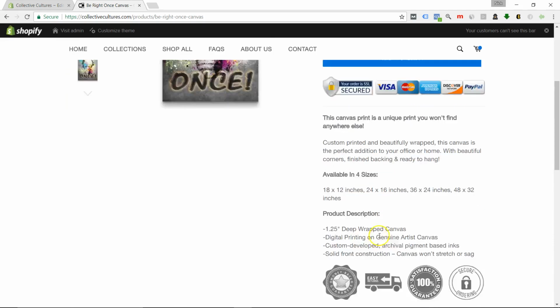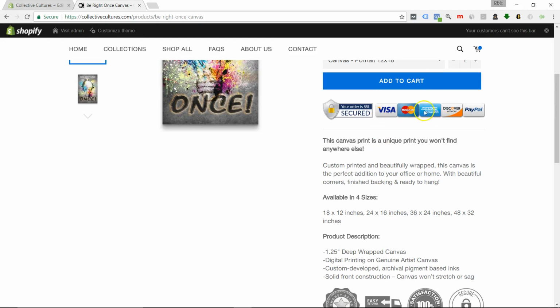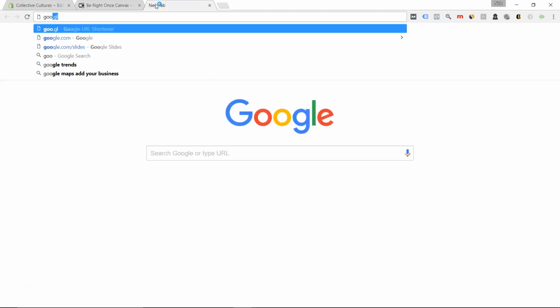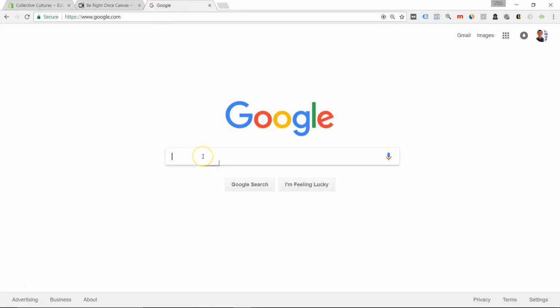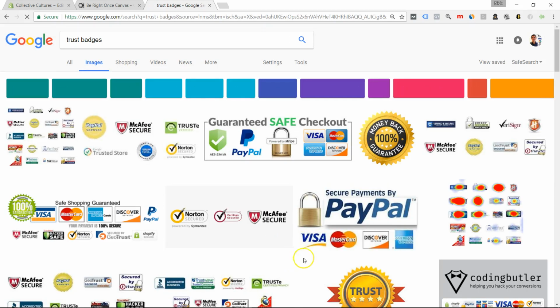So we'll start with using these security stamps, because I know that a lot of people want to be able to do this. So the first thing is finding the image, right? You have to be able to find the image. These are separate images that I've created. You can download, you can go to Google and really just type in like trust badges, right? So, and then you can see right here a bunch of trust badges.